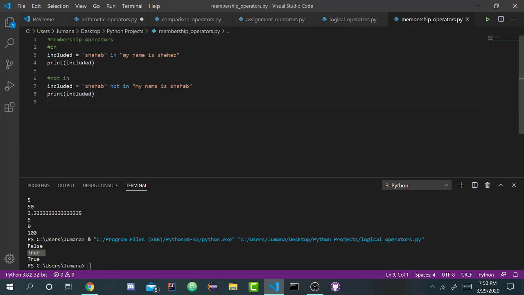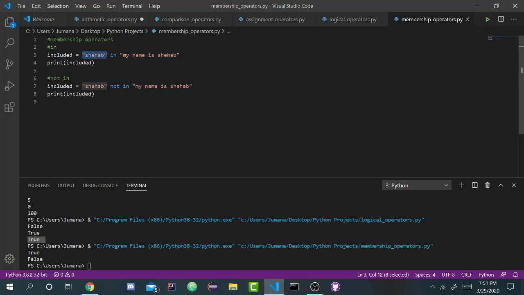And then finally, we're going to talk about membership operators. And this is pretty simple. So basically, let's say you want to check if a certain string is in another string. So I want to check if my name is actually inside the string. So when I run this, this is actually going to be true, because this is actually inside. It's right here. So this is going to be set to true, and I'm printing out true.